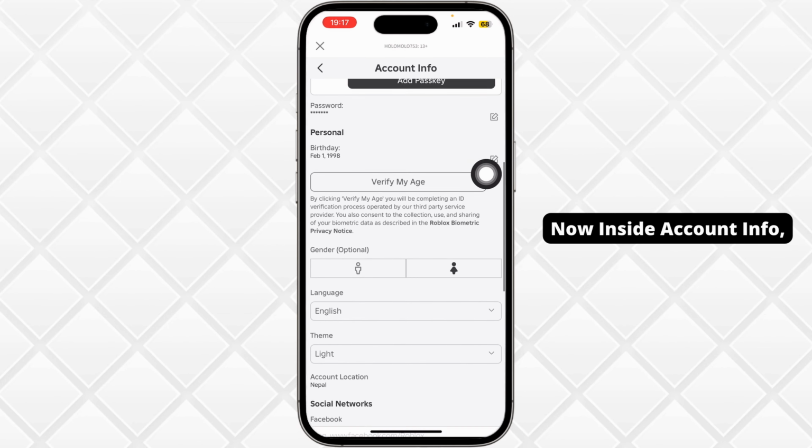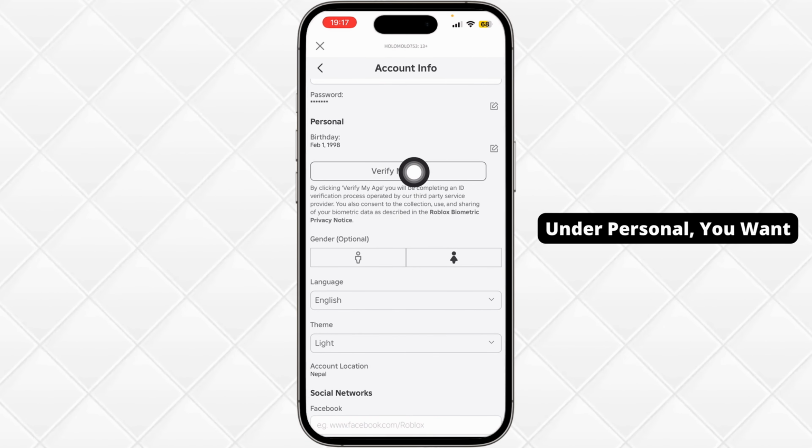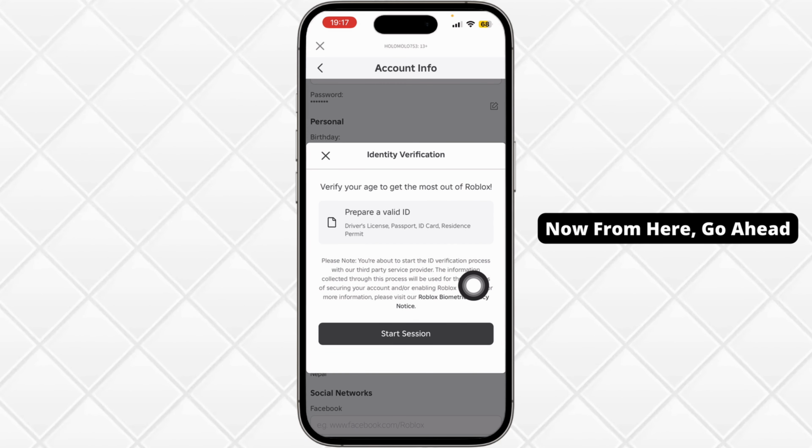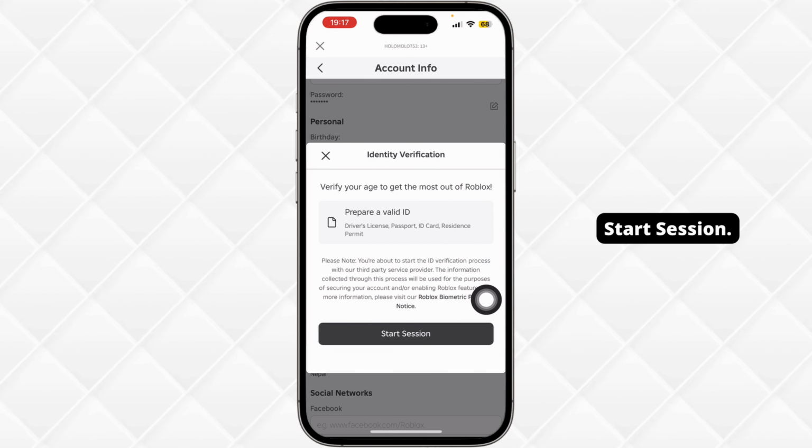Now inside account info, scroll below and then under personal, you want to go ahead and tap on verify my age. Now from here, go ahead and tap on start session.